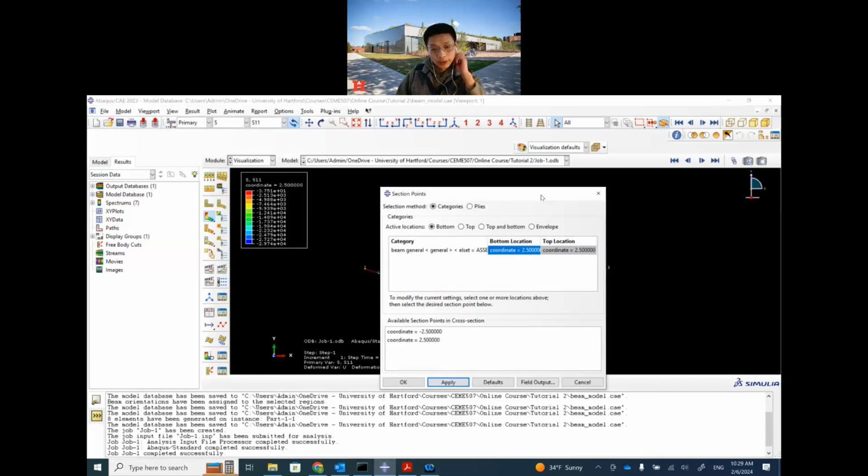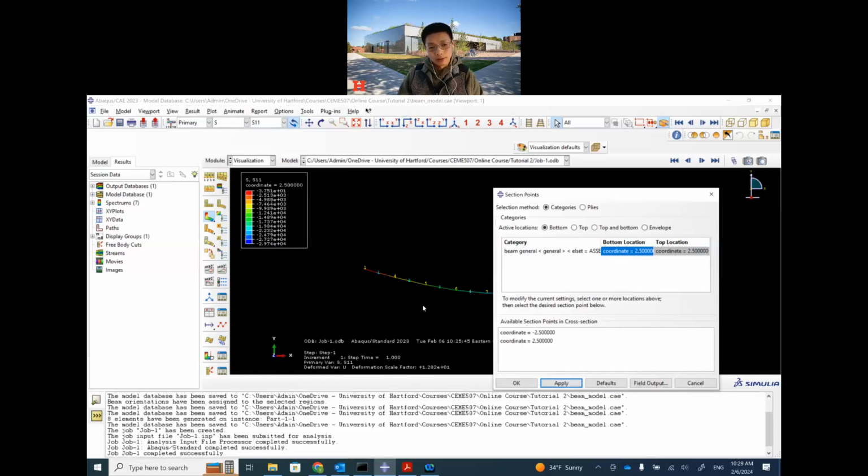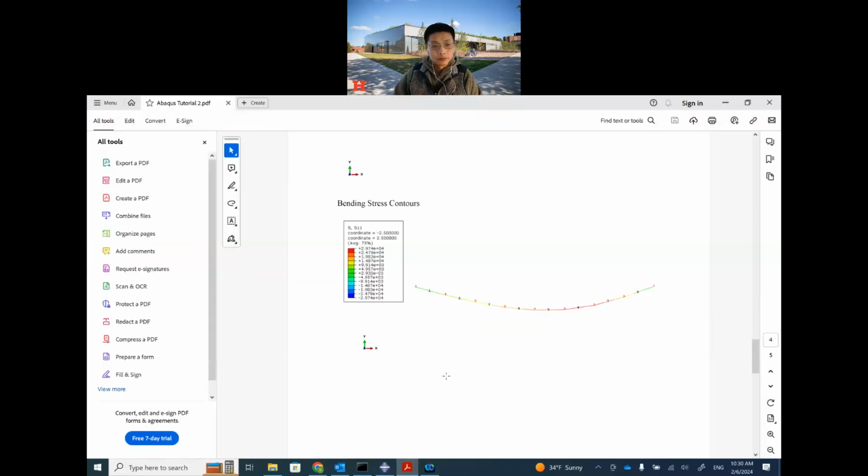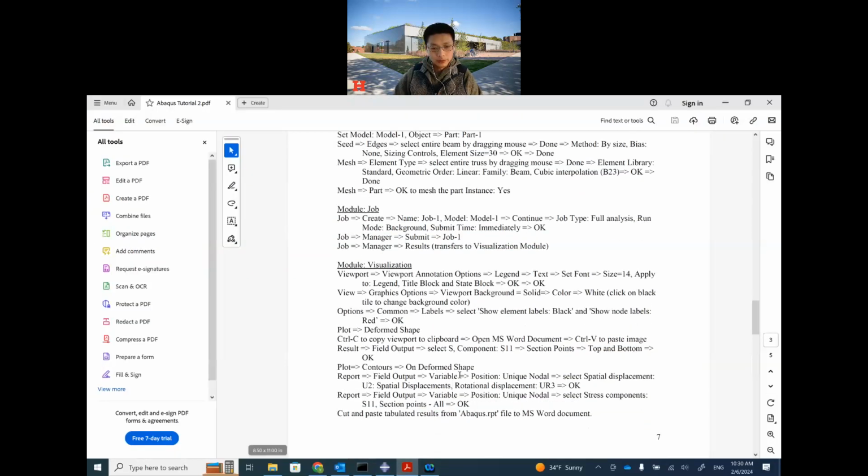Okay. It looks like in our case the positive means that we have the tension and the compression. Tension and compression both. Can we show both of them, top and bottom? Yeah, we can show both of the top and bottom. Both of them are shown here. That's the bending stresses. So yeah, we can output the result here too.